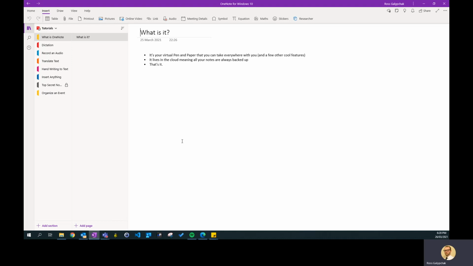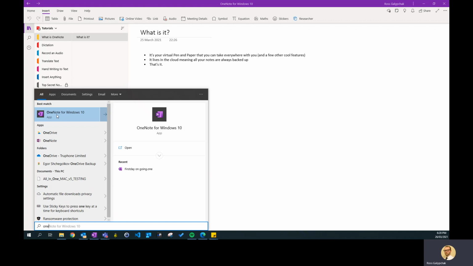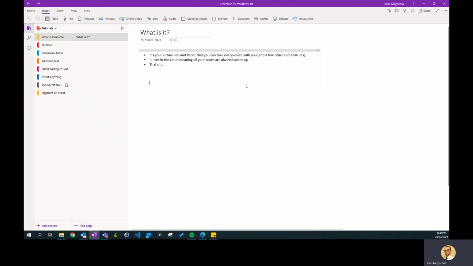So what can you do with OneNote? It's very versatile, but first I should mention that if you're on a Windows machine, sometimes you have two different versions of OneNote. So if you search for one, you might get OneNote for Windows 10 and just OneNote. I always like to use the Windows 10 version. It's just a much nicer interface and it's easier to navigate.